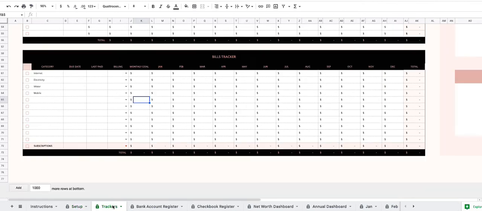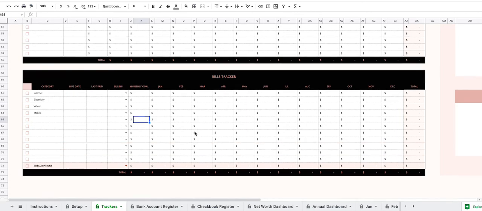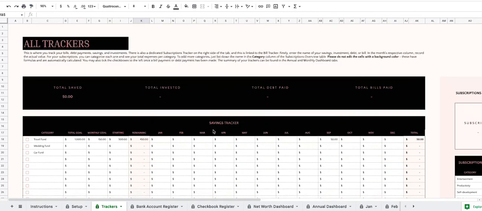The next one you would definitely need to do is called trackers. The trackers are going to figure out what your goals are and basically take the math from every single month to make sure you're on track. So for example, here's a travel fund, a wedding fund, a car fund. You would put your total cost of how much you want to save, and then you can have your monthly goal of how much you anticipate that you would like to save.